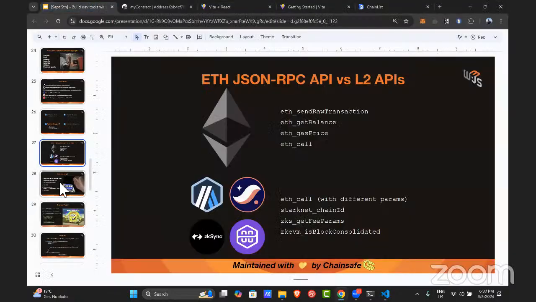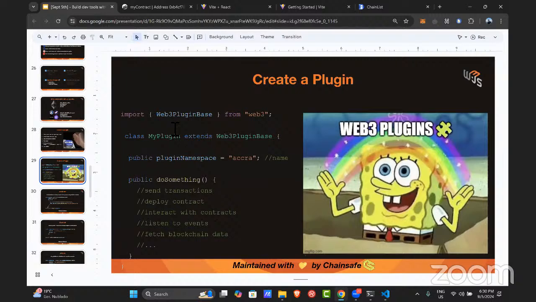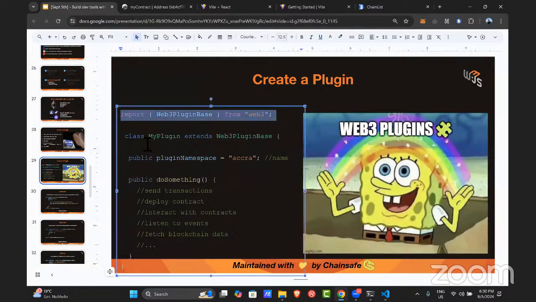Yeah. This is how you create the plugin. You just import the Web3PluginBase. Then you need to create a JavaScript class, which extends from this Web3PluginBase. Then after that, you need to add the property pluginNamespace because this will be used for the final developer user to interact with the plugin. And then you are able to start doing whatever you want, implementing the plugin and everything.